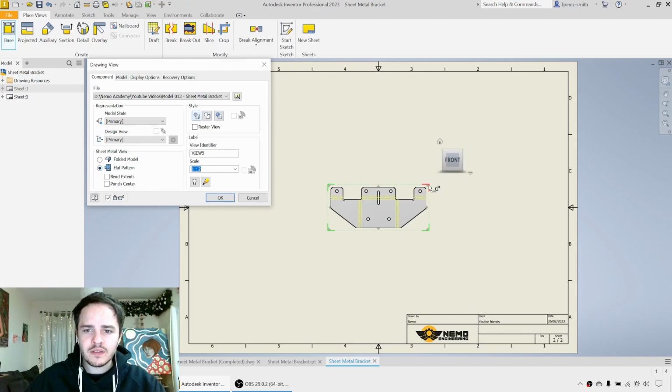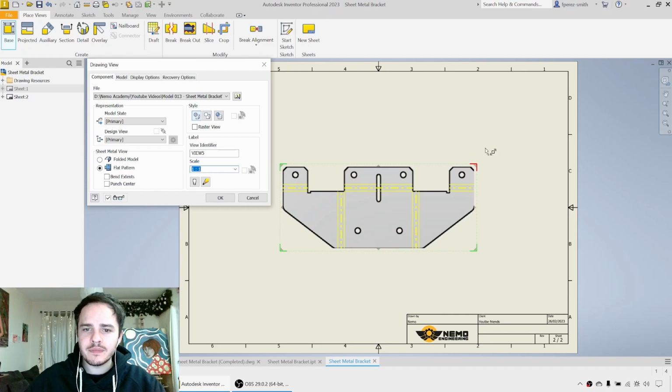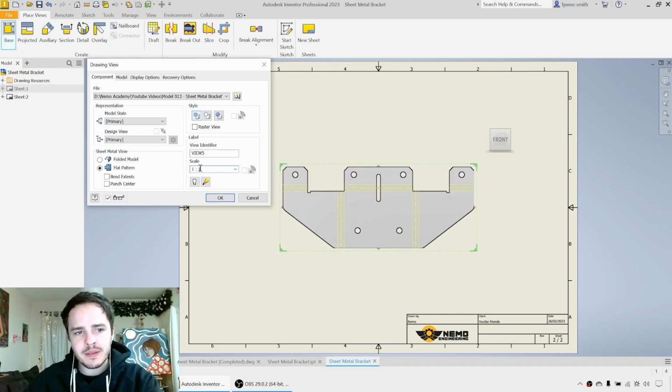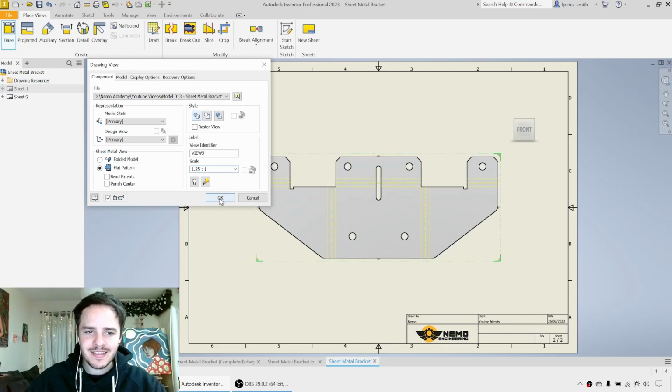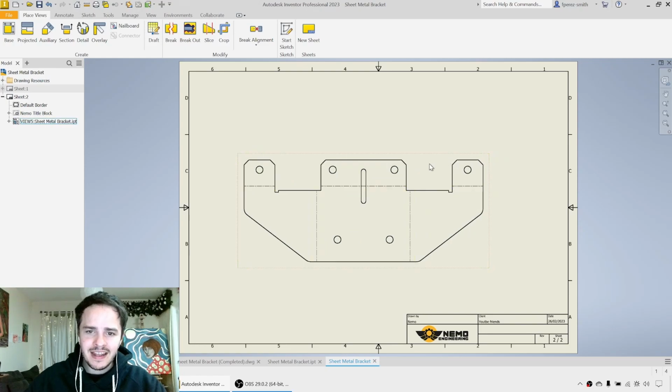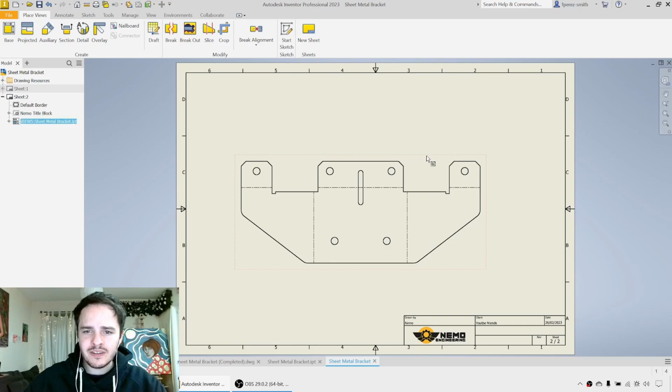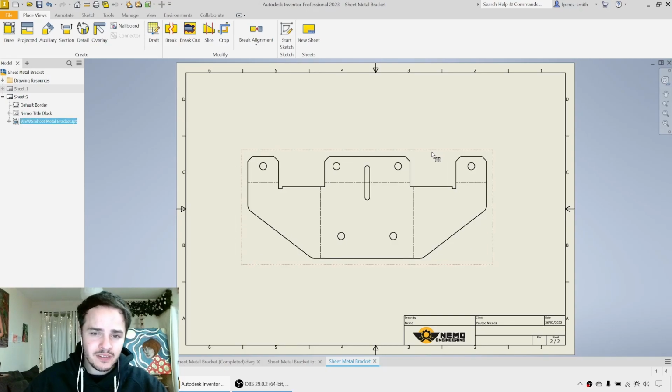And now we'll use the little green arrows to make it a little bit larger. We might say scale 1 to maybe 1.25 to 1. There we go. And click OK. And now we have a drawing of the flat pattern. So we'll need to do a few things. The first one is we're going to need a little table that will show which is the bend order, what is the radius of the bend, and what's the angle if it was a flange with angles in it.